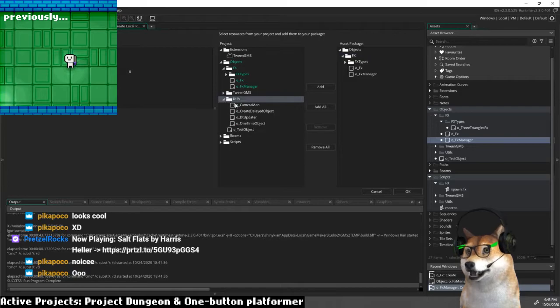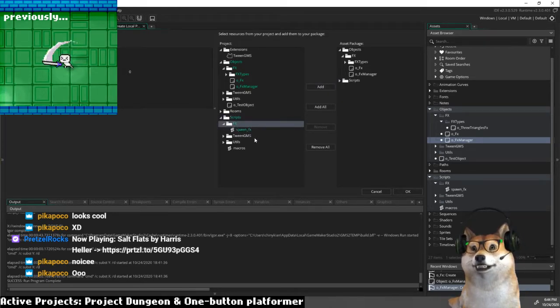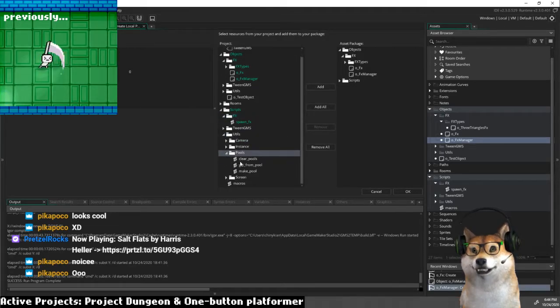Then I need to export. Okay, I don't need to export this, right? I have another extension where I already have all this. So these are the stuff that I have written for me to keep reusing. Okay, but then I need this again, FX, spawn FX. Okay, these are my stuff that I can reuse.